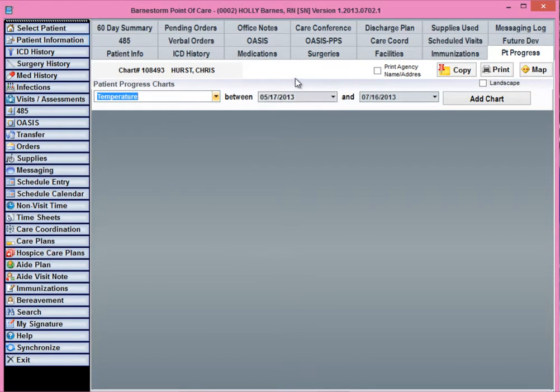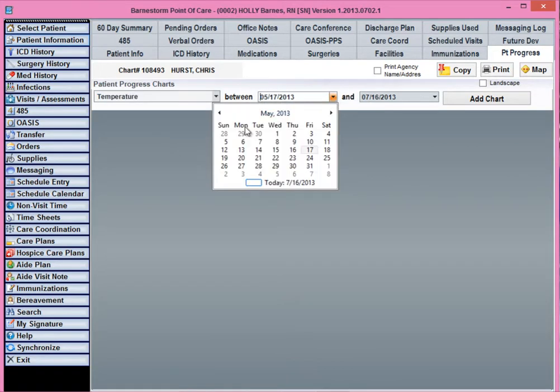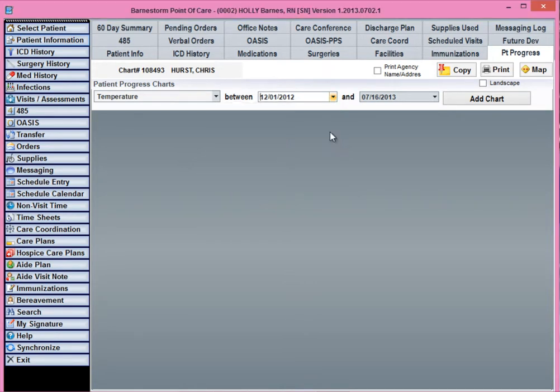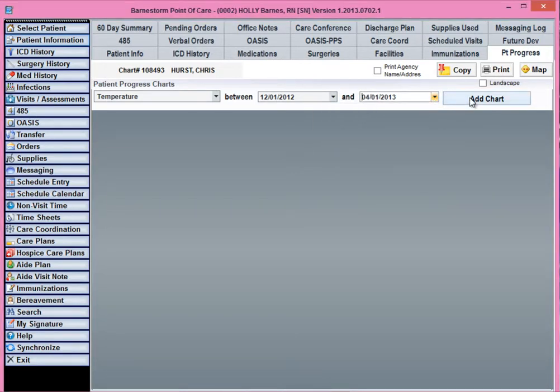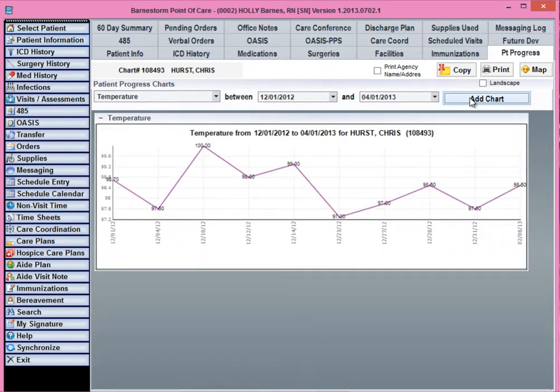And then you can choose the dates of when you want to see the progress for the temperature. So let's go ahead and click on some dates, and you just click on the arrow and select the date you want. And then you want to click on Add Chart. And this will show you a chart of all the different temperatures for this time period for this patient.